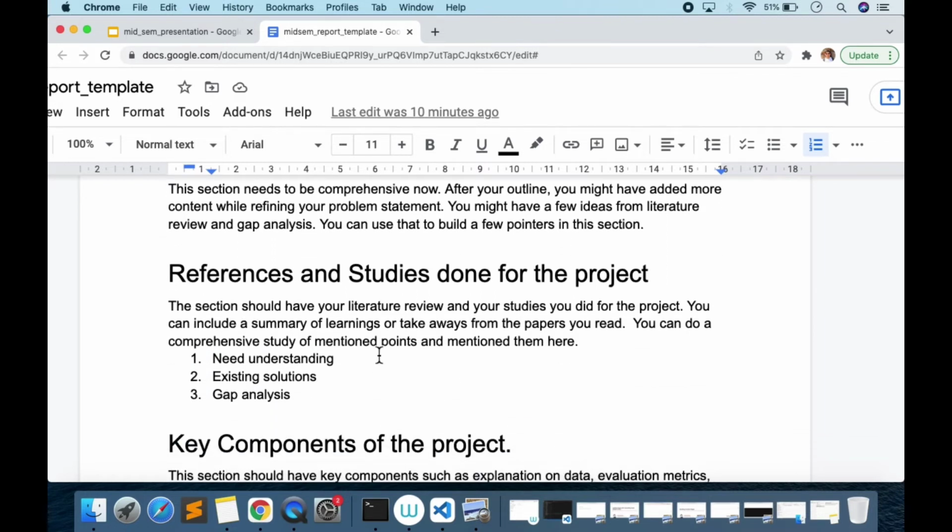The another one is going to be reference and studies done for the project. This is nothing but your literature review. So why I say reference and studies, because you might have read some blogs, you might have watched some videos and things like that. So if you want to include that too, you can include it in this section. Basically, you are answering 3 questions. What is the need, the understanding of the solution?